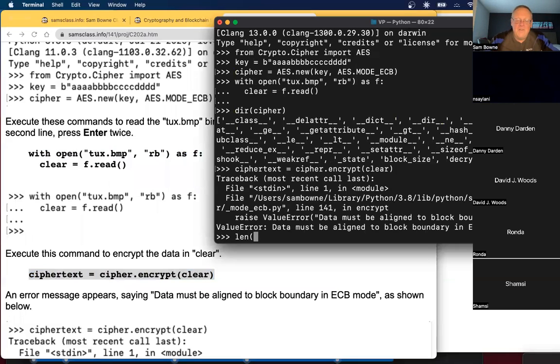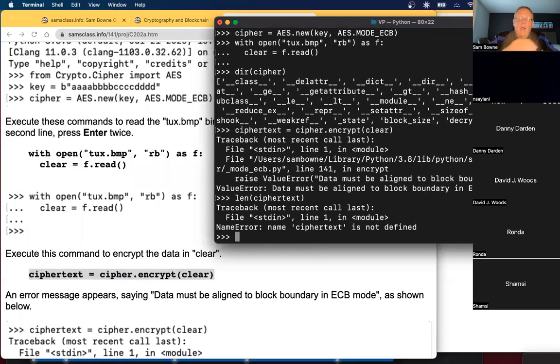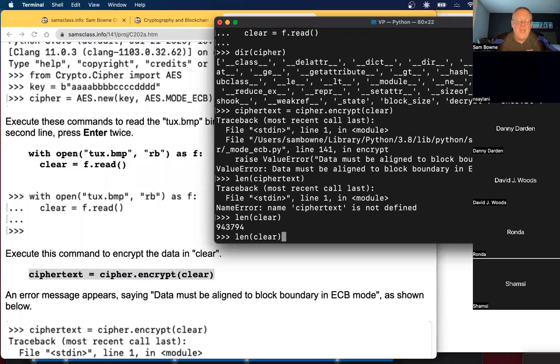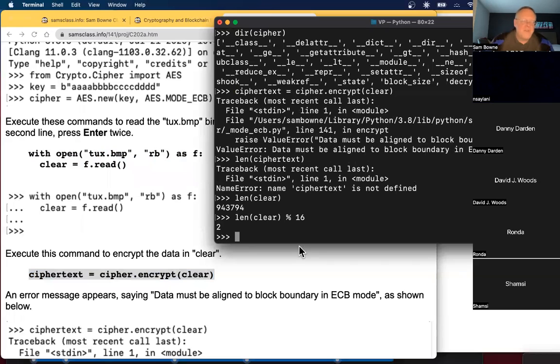And if I do length of ciphertext, cipher, okay. Clear is what I have, pardon me, clear. Okay, length of clear is this funny number. And if I do that modulus 16, it has 2 bytes left over. And in electronic codebook mode, it's not kidding. You have to give it a block of text to encrypt. You can't give it less than a full block. It doesn't have any way of padding it or dealing with a short block. So you can't encrypt it at all.